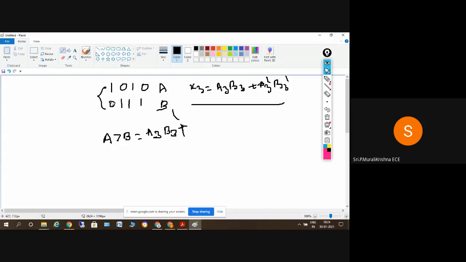So if I use a value of 1 here, A3 B3 bar will generate a result of 0. The meaning of this is that these two are equal. So we can find the equality condition with the help of these coefficients. X3 is equal to A3 B3 plus A3 bar B3 bar, so we should get the value of X3 equal to 1. That will prove the equality.